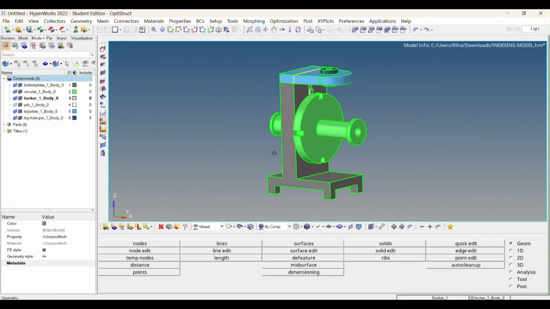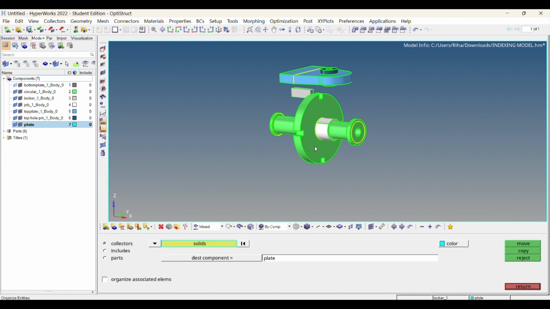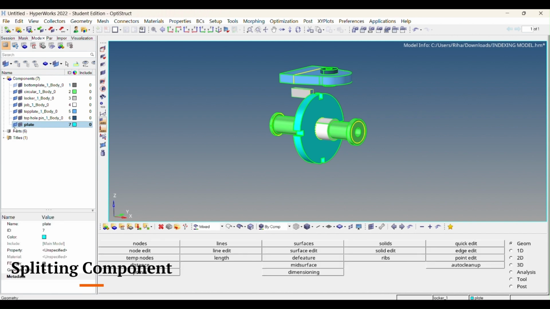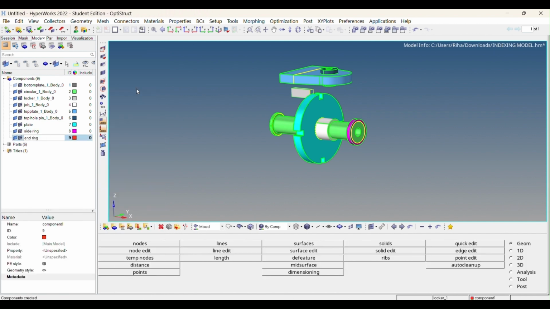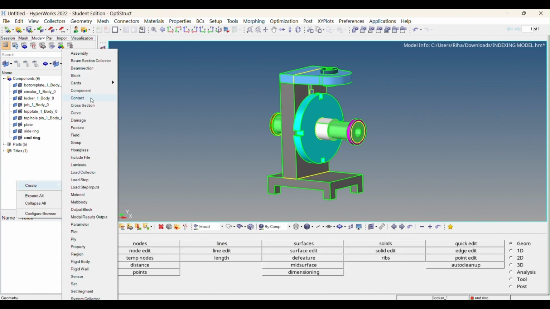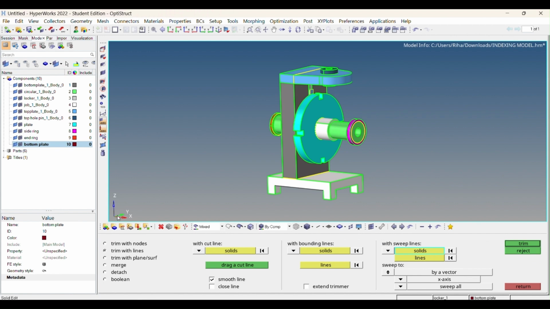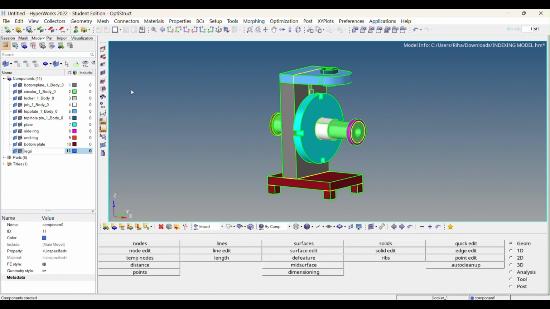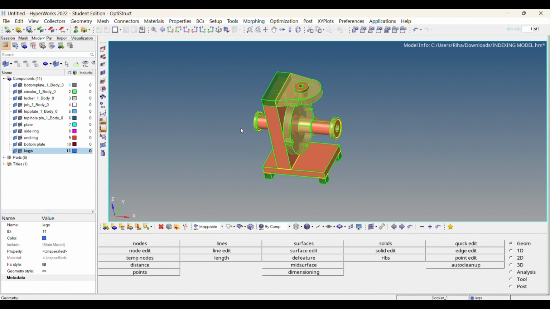So, let's do it. First, import the CAD model. Let's split the component for simplicity. For that, I use solid trim with the line option. Let's convert the assembly into a mappable command.